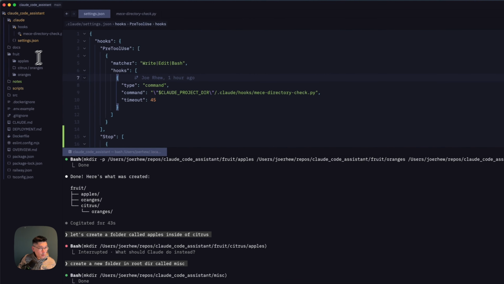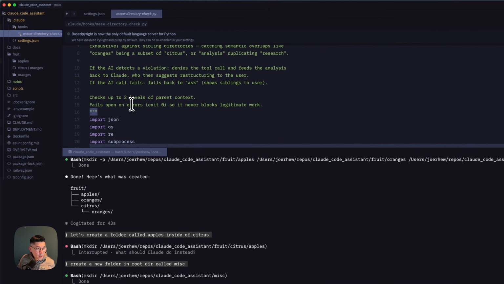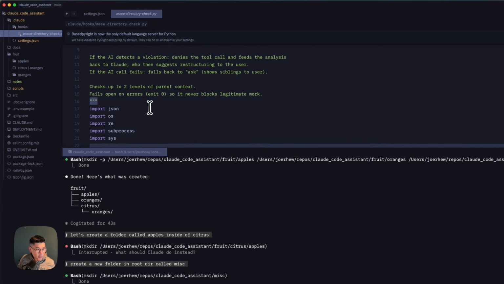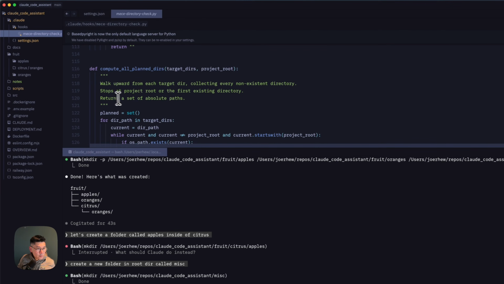I just want to show you what this check actually does. So when a new directory is about to be created, this hook uses AI to evaluate whether it violates this against sibling directories, right? If AI detects a violation, it denies the tool call and feeds the analysis back to Claude.